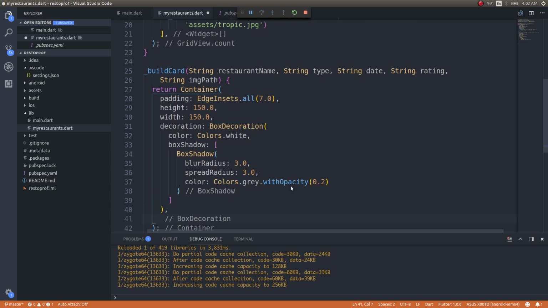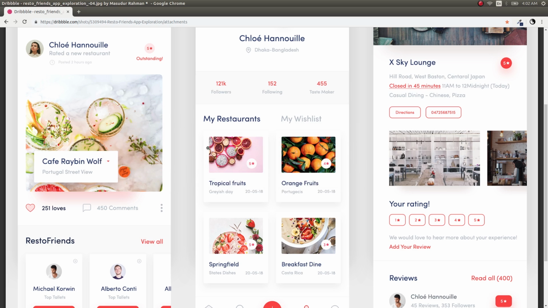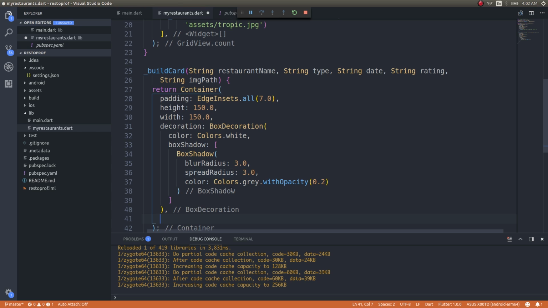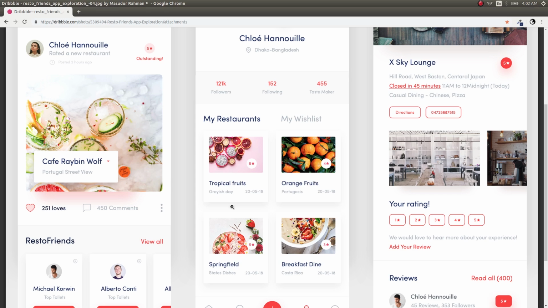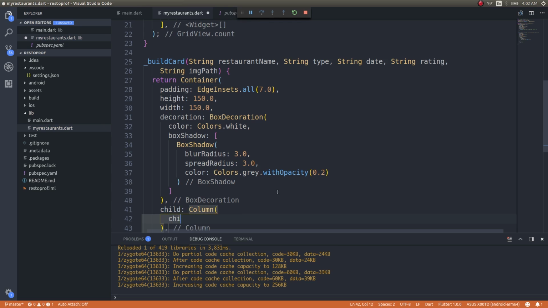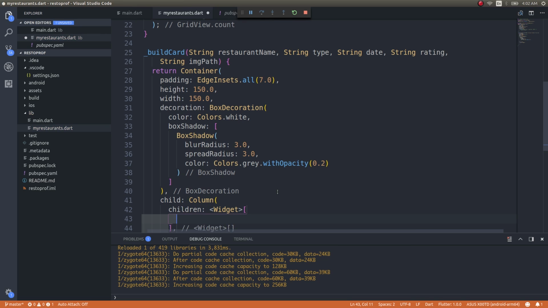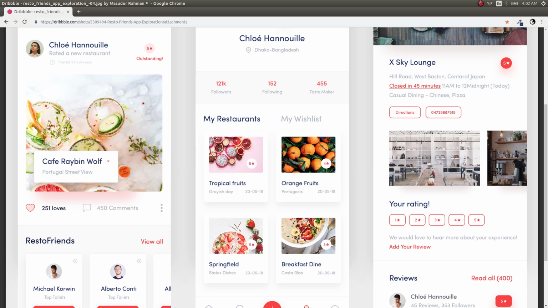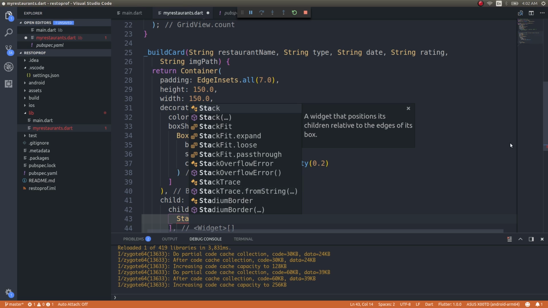Now that we have all this, let's get out of the box. I'm actually doing this card, guys. You understand what's happening here, right? This is a white color and this has some box shadow as well. That's exactly what I was doing here. Now I should do the contents of this particular card. So for that I'll use a column, and inside that I'll have children. This will be a stack. Why a stack? Since we need something to be placed on top of this image. So I'll have a stack.